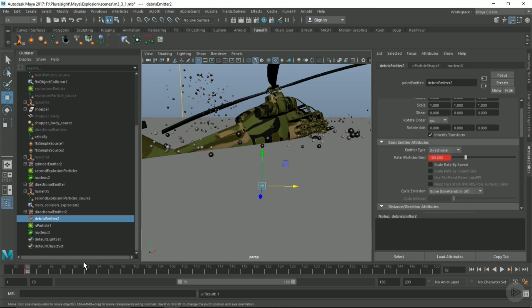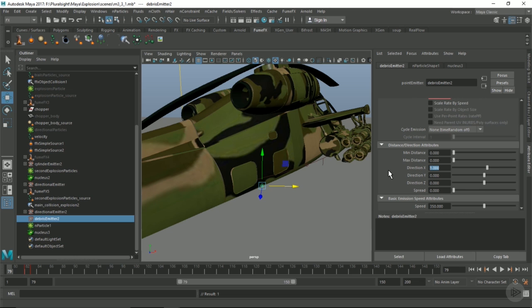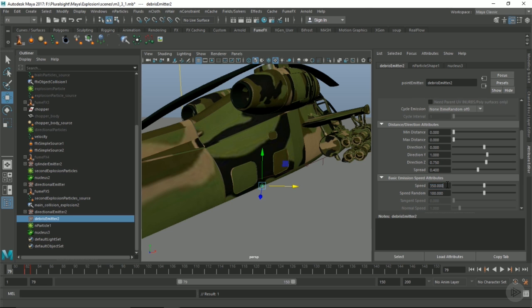We don't want too many bits going up, but just enough that you can get the idea that it's debris shooting out. So 100 at frame 82, and let's key it off at frame 83. And let's just set the direction to go straight up in Y, and maybe a little bit back, with a spread of 0.4, and we're going to shoot these up like super fast, kind of like our trails in the first explosion. And this is because I'm just trying to get the same look as what we had with those trails in the beginning.